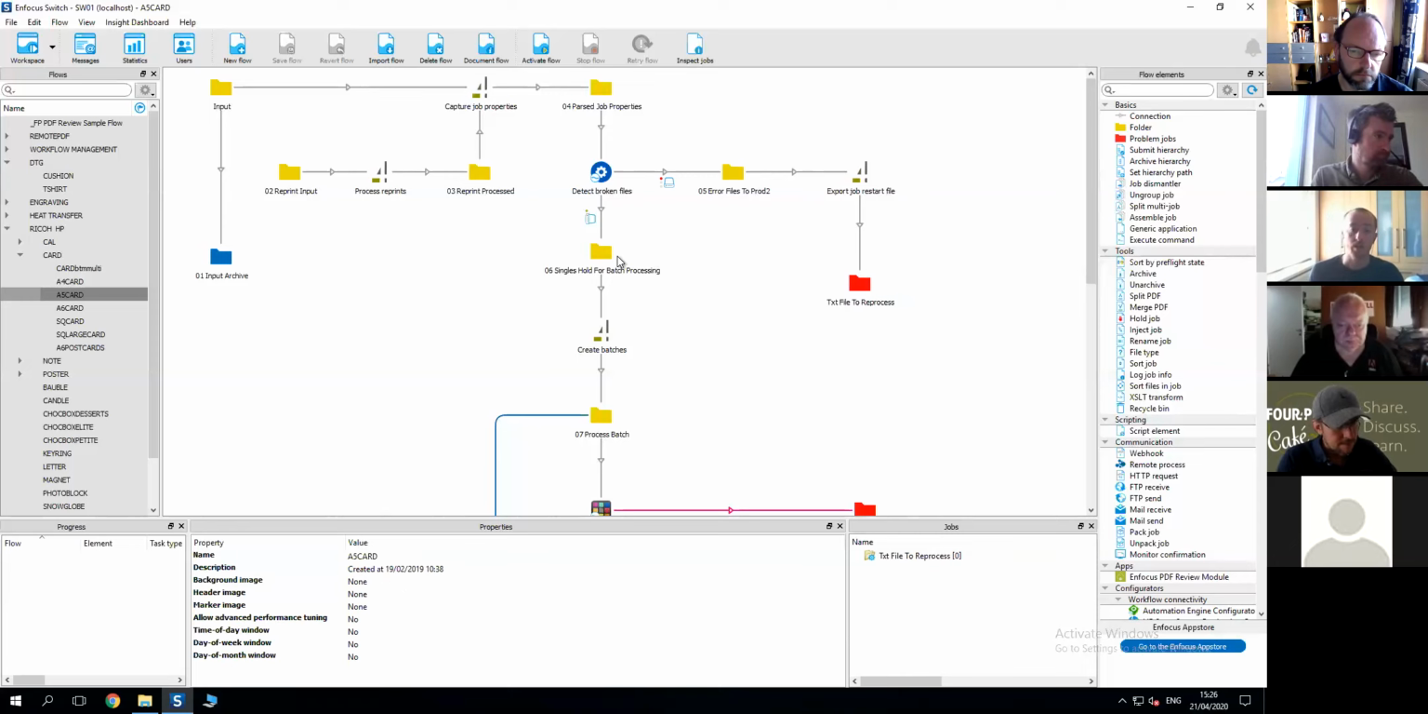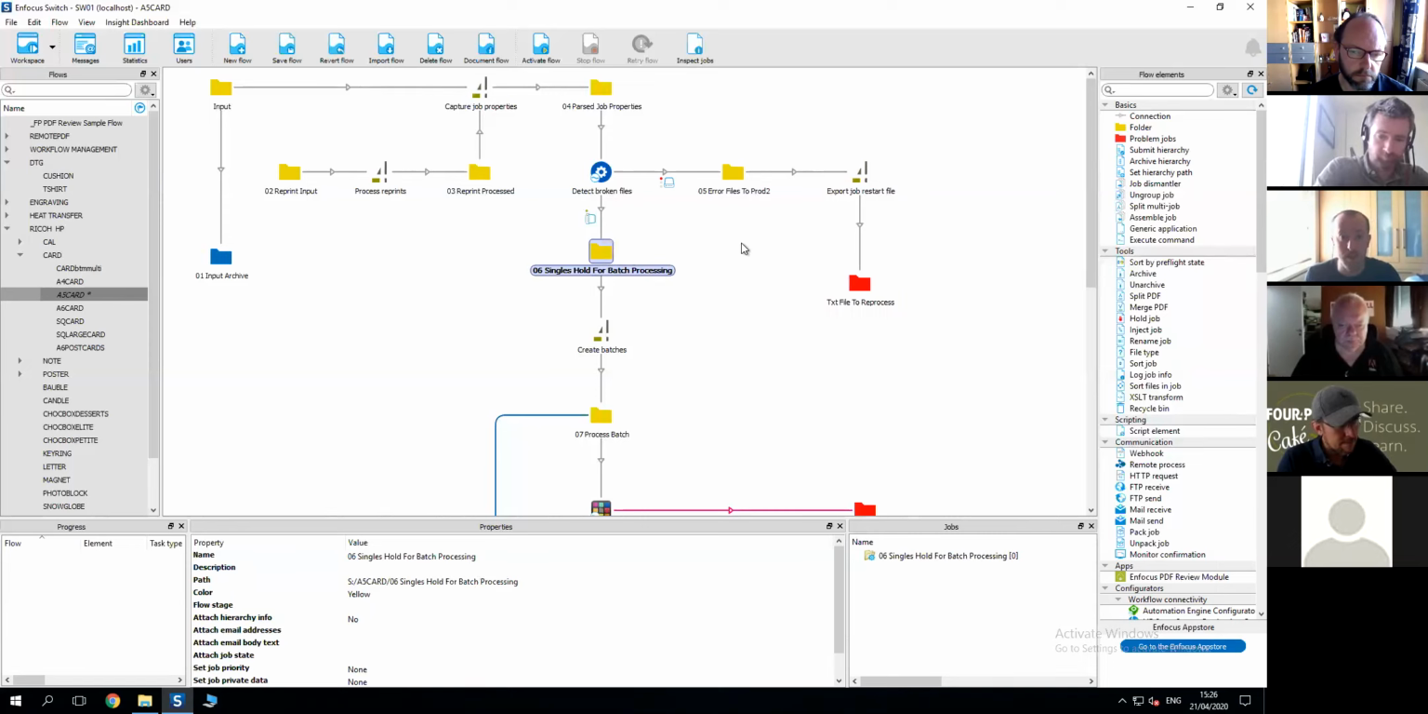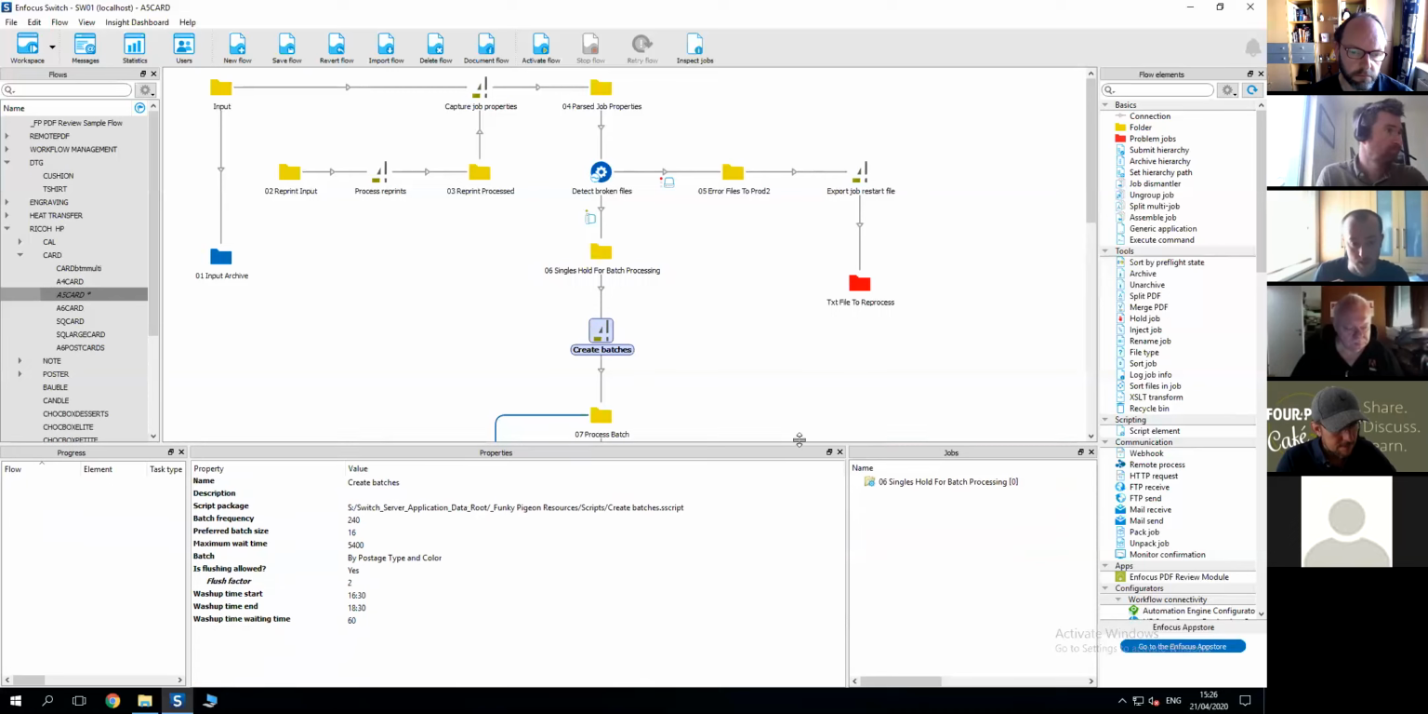If the card is fine, it goes into single cards, singles held for batching process. Here all the singles build up until they meet the criteria for the create batches script. We'll just make this a bit bigger because there's quite a lot going on in here.